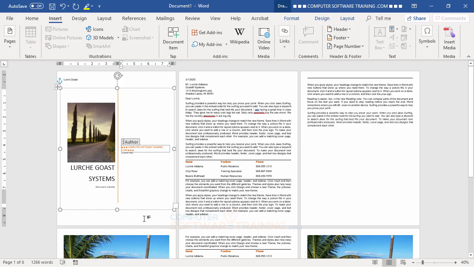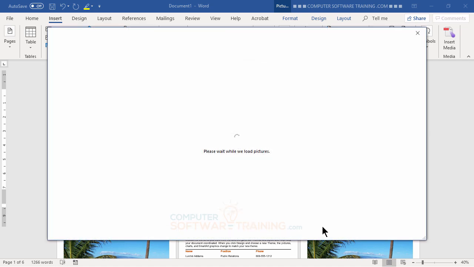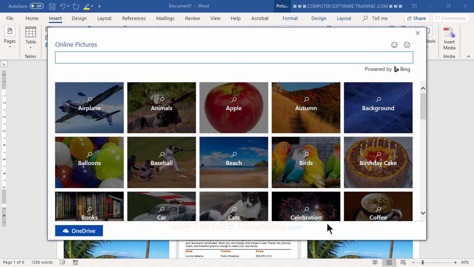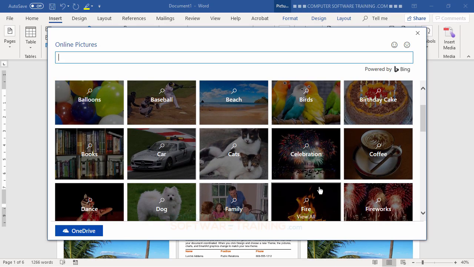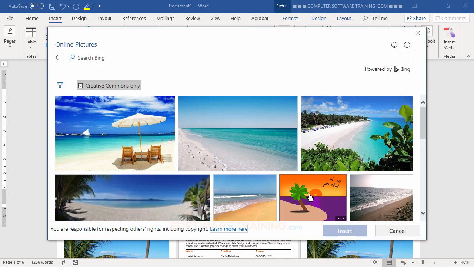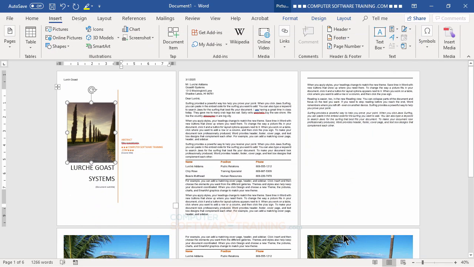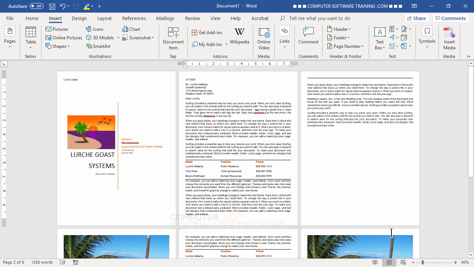But pretty good stuff. Another thing you can do is swap out the picture. Maybe you don't like this picture, so we'll do a right click on that. We'll go down to where it says change picture, and we'll do online sources here. We'll go out that way, and we can pick something. So maybe you want something to do with beaches. We'll hit beach, and we can pick something maybe like this one here. Hit insert. And there we go. Nice stuff there. All right, so that's your cover page.